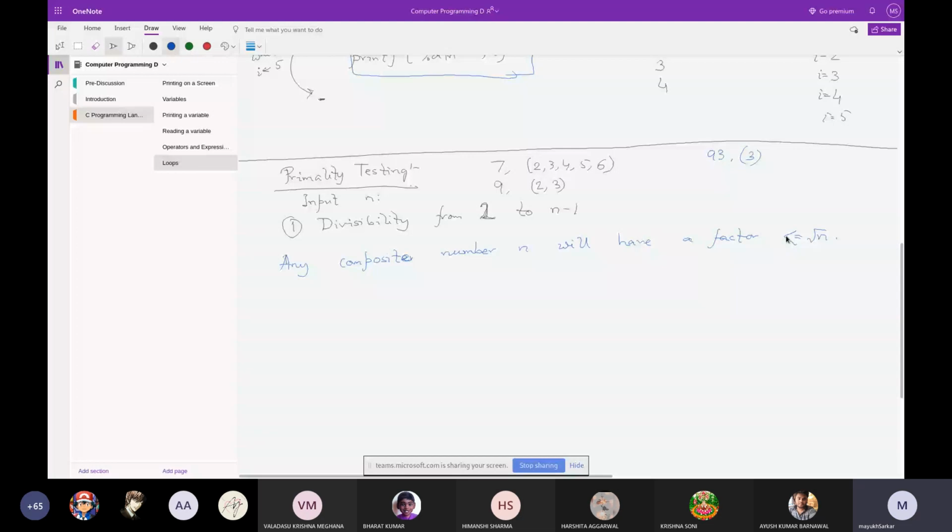It is sufficient to check divisibility from 2 to square root of n. Okay, we do not need to go up to n minus 1. As for example, in the case of 9, we do not need to go up to 8. It is sufficient to check up to 3 only. Now, what advantage does it give us? Obviously, it reduces time of execution. Rather than dividing all the numbers up to 8, it is sufficient to divide now all the way only up to 3, not beyond that.